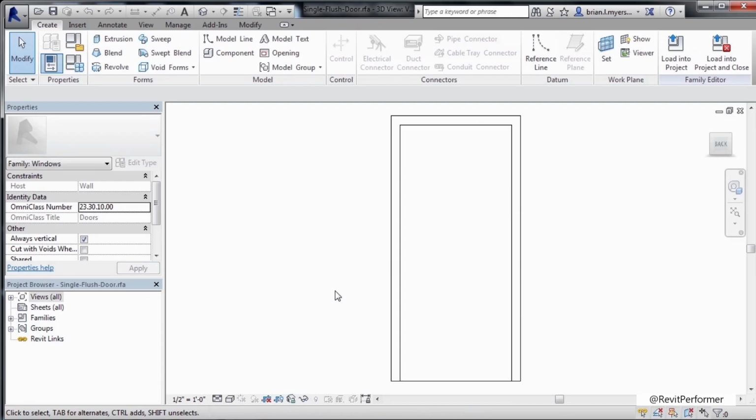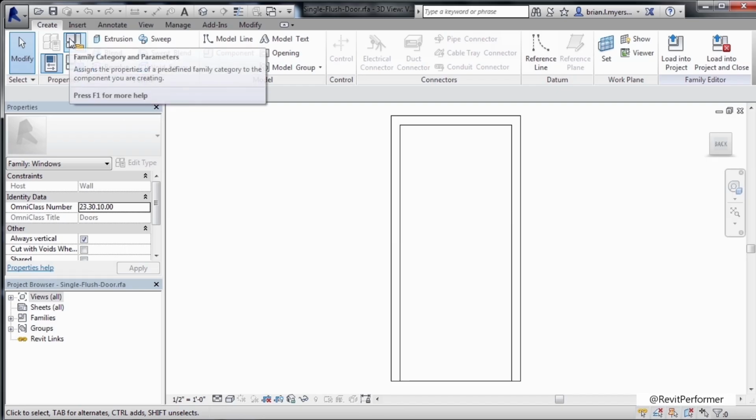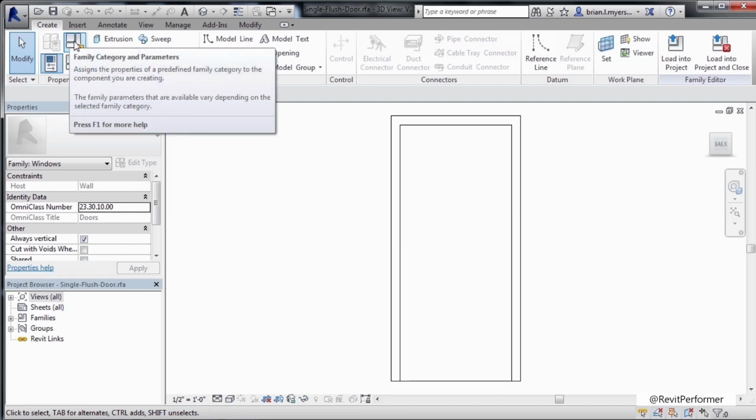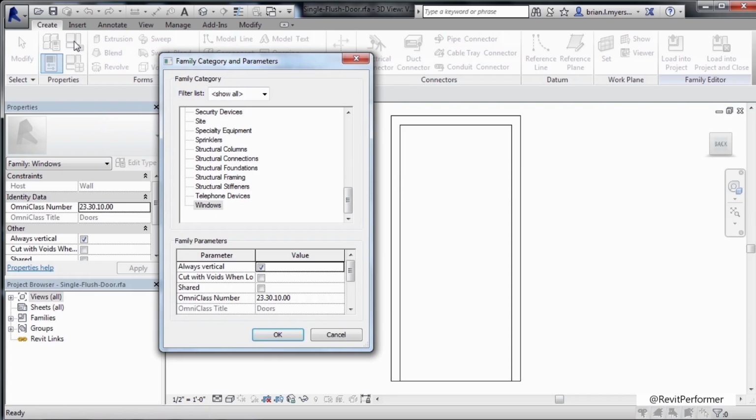Now, the button that you can select on in order to change the category is Family Category and Parameters. When you click on the Family Category and Parameters, you can see here that Windows is highlighted. But if we scroll up on the list, we can then select Doors off of the list instead. This happens to be all the different categories that we can choose from in order to load this family into the project and have it scheduled appropriately. And that includes such things as casework, columns, electrical equipment, mechanical equipment, even such things as planting and site work.